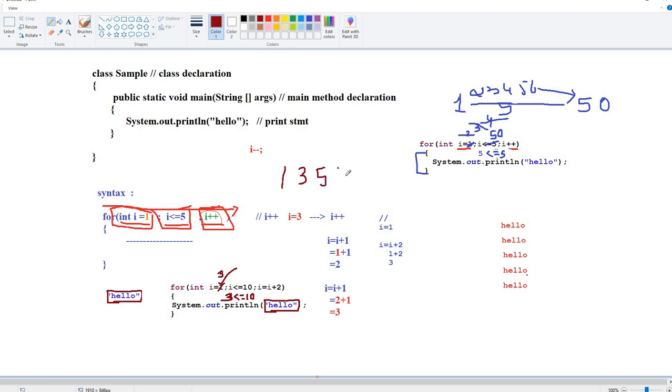And 5 plus 2 is 7, 7 plus 2 is 9, and 9 plus 2 is how much? 11. That means the condition will get satisfied only 5 times, only for the odd digits 1, 3, 5, 7, 9, because 1 plus 2 is 3, 3 plus 2 is 5, 5 plus 2 is 7. Okay, so let's continue. We are in the third iteration. 3 is less than or equal to 10.